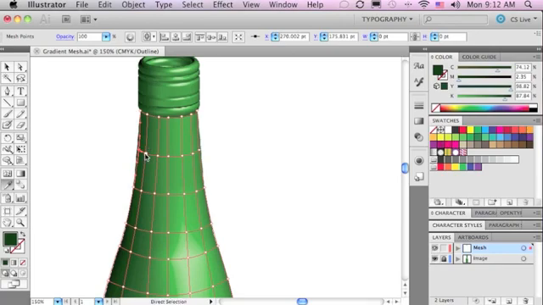Hold down Command or Control again, get the point. Command or Control again, click. And just keep switching back and forth between the direct selection tool and the eyedropper. Let me just keep going here. So this does take a lot of time. And if it was a more complex illustration, I might have multiple gradient meshes to deal with here.